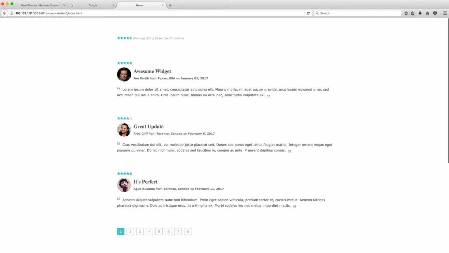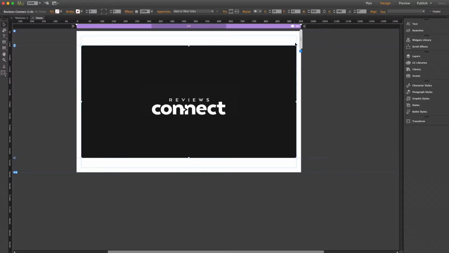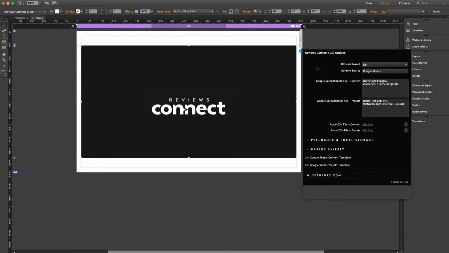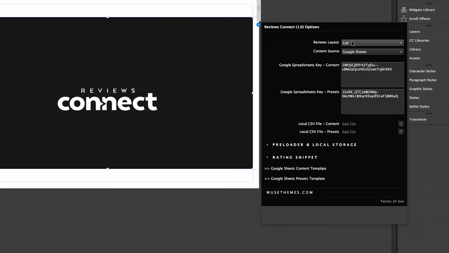So let's jump back into the Settings panel in Muse and take a closer look at how we customize this thing. Now our first option is the reviews layout, which is pretty straightforward. You have 3 different ones to choose from, as you saw in the live demo. We have list, carousel, and grid. Content source. Our default and always recommended method is Google Sheets.